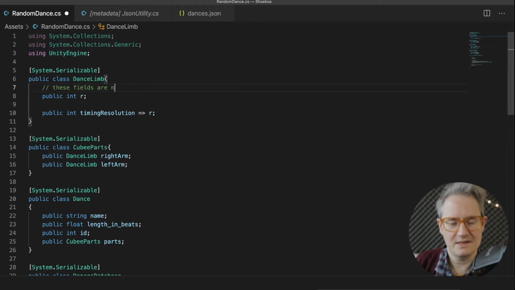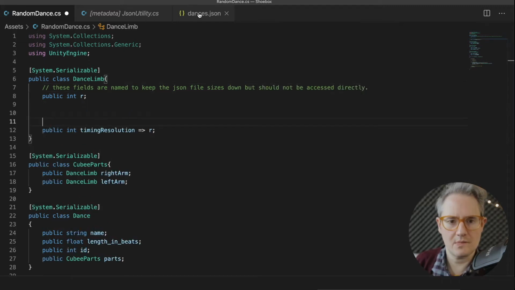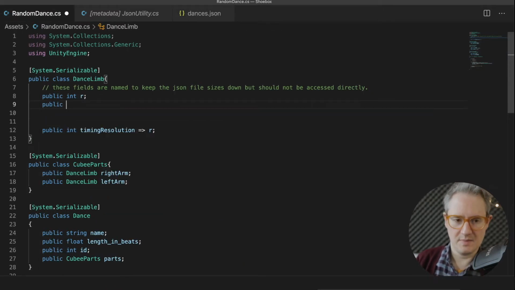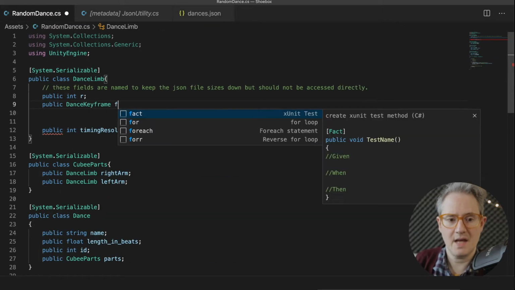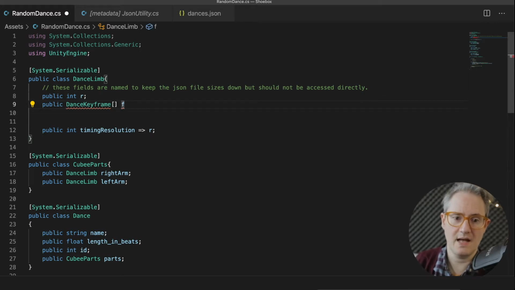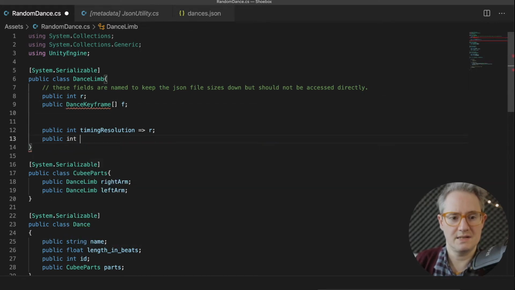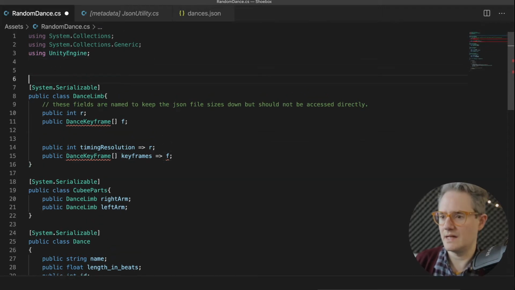These fields are named short to keep file size down. They should not be accessed directly. So we've got R, and then we've got F. Public keyframes. Dance keyframe F. Array F. Public int dance keyframes F. Let's create a dance keyframe.